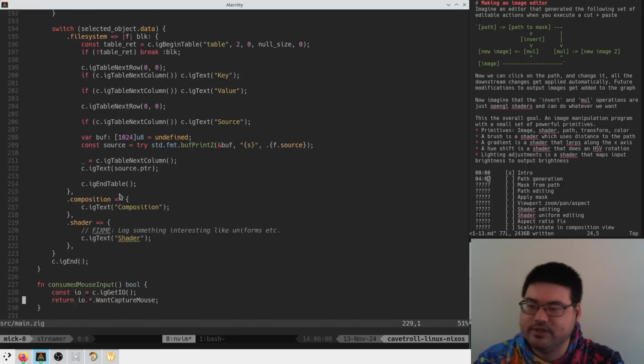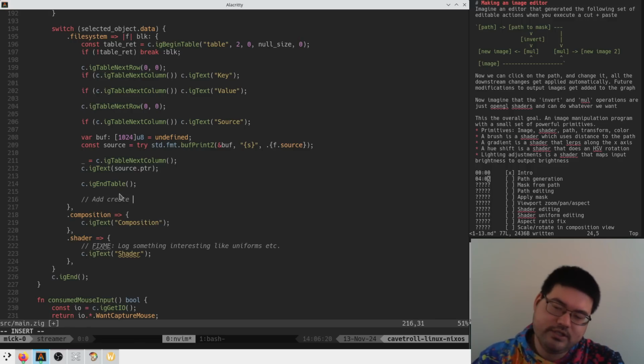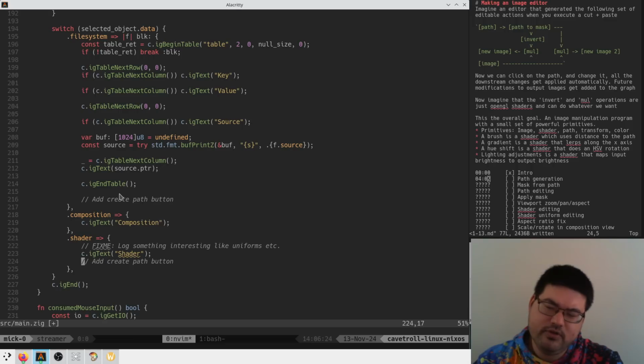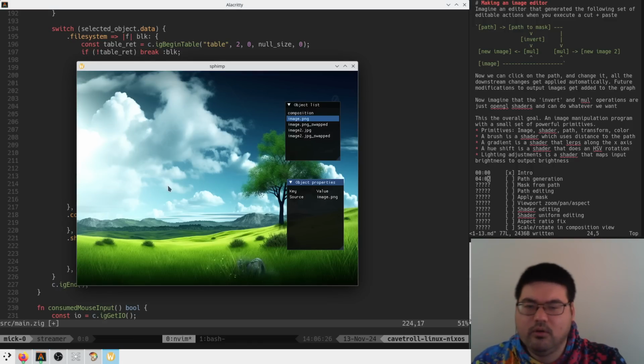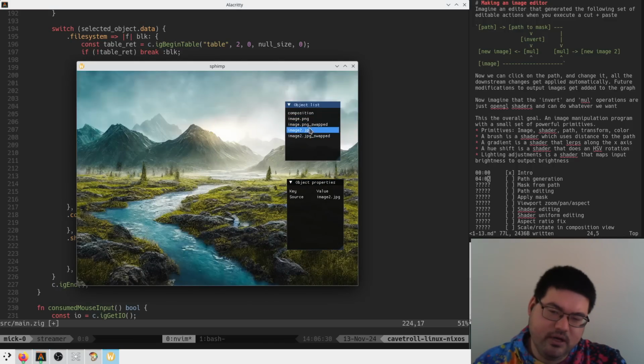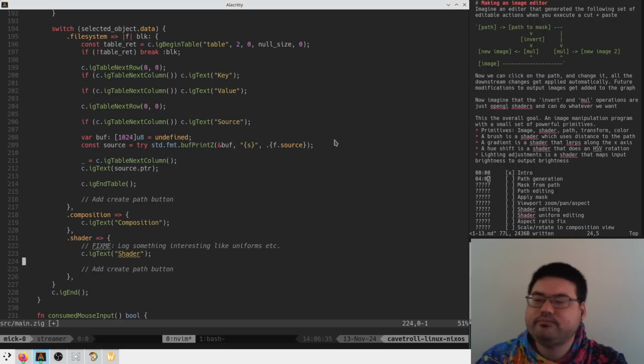So where is our UI stuff? Render object properties. So maybe in here we'll say, if we are in a file system view, we can add a create path button. And then maybe we also do that in the shader view, right? We can do this here or here. In the composition view it might not make sense, but in these it probably does, both of these. So let's do that.